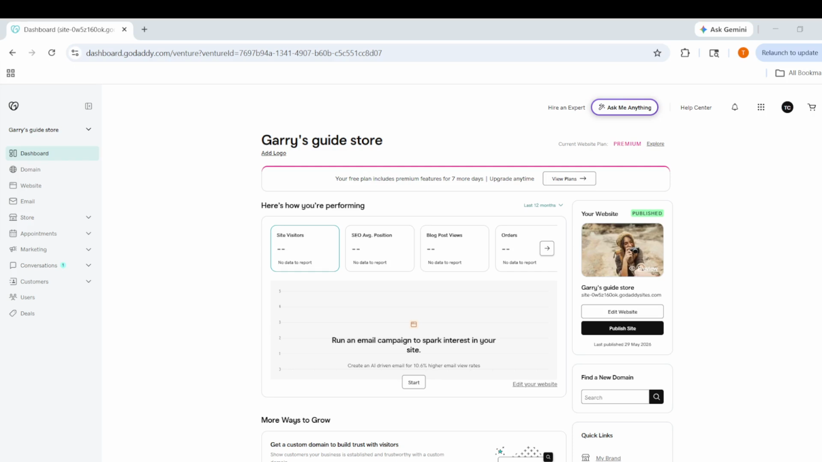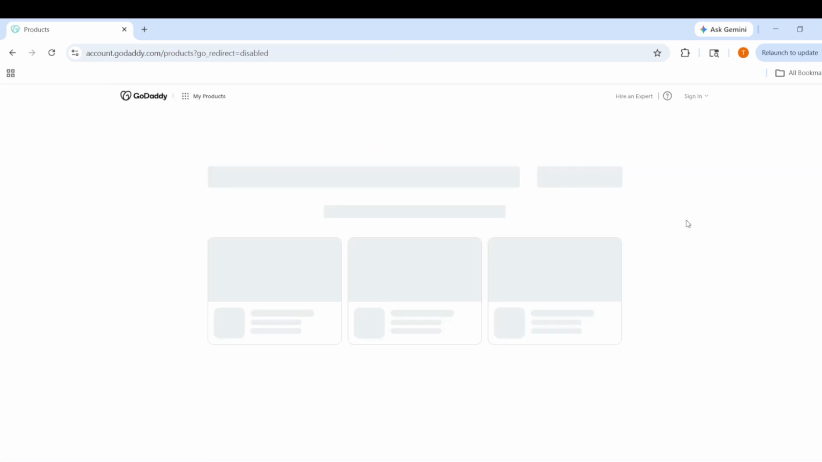In today's video, I am going to teach you how to connect Google AdSense to GoDaddy website. To begin, log into your GoDaddy account and head to your My Products page. This is where GoDaddy keeps all of your active services in one place, so it is the best starting point when you want to make changes to your website.